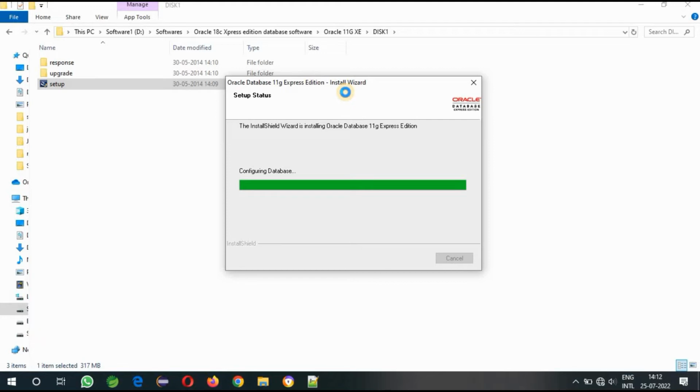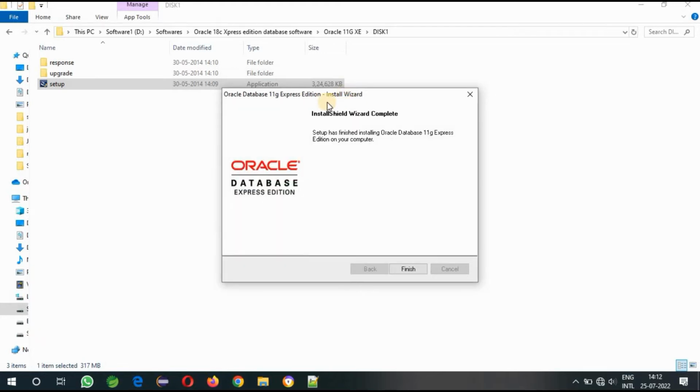So just wait. You can see now the installation has finished and it is saying install wizard complete, setup has finished installing Oracle Database 11g Express Edition on your computer. You can see the finish button is there. So let's click on the finish button.